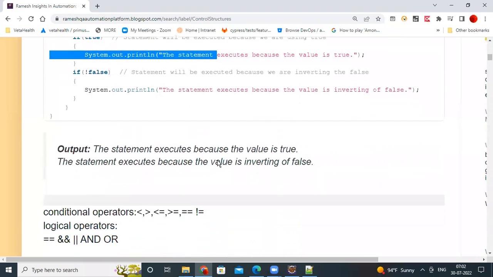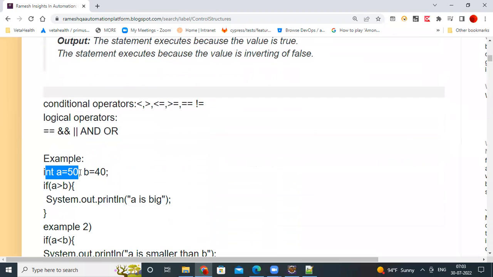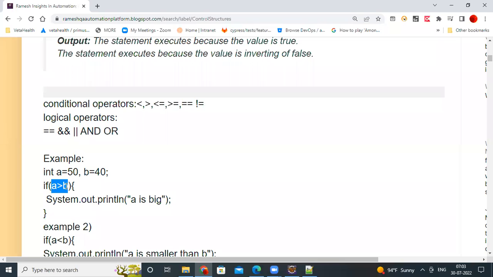Okay. So the main conditional operators are less than, greater than, less than or equal to, greater than or equal to, double equal to, not equal to. And the logical operators are AND and OR. If you see here, A equal to 50, B equal to 40. If A greater than B, then I'm asking to execute this line. Is it true or false here? True. A greater than B, true. So this code will execute.